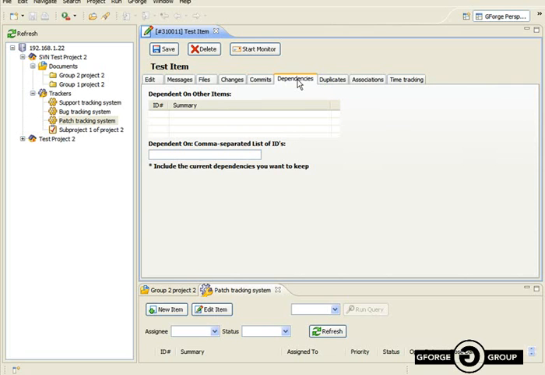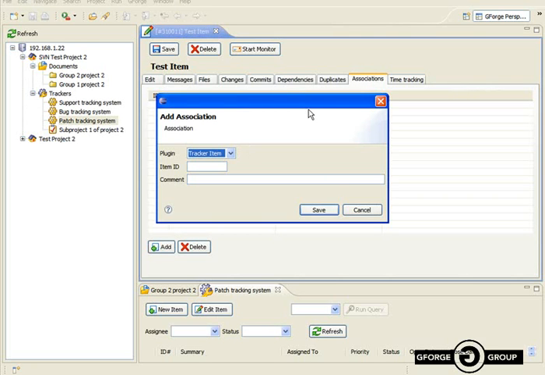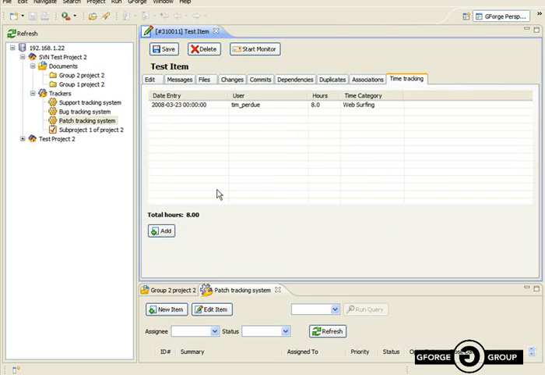The dependencies and duplicates tabs, again, are very similar to the web interface. And you can also define associations just like you can with the doc manager. And the interface to do this is very similar to the web interface. There's also a time tracking tab, so we can add and record new time tracking elements without leaving Eclipse.